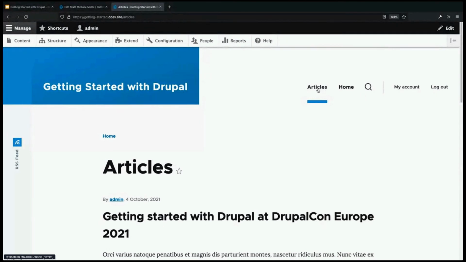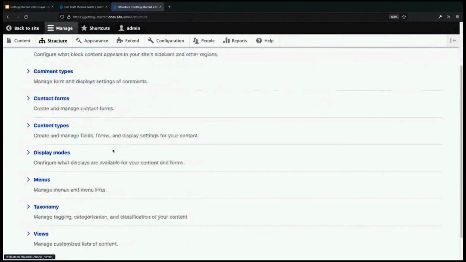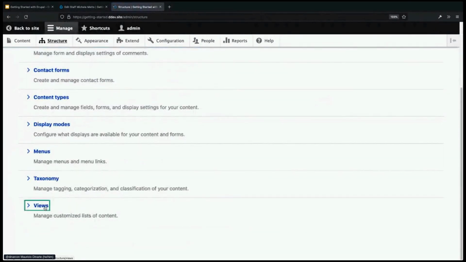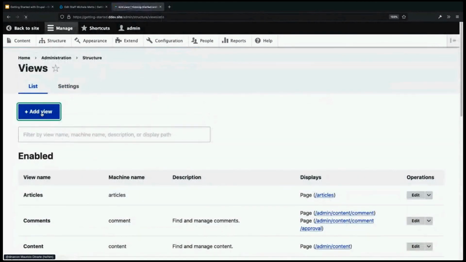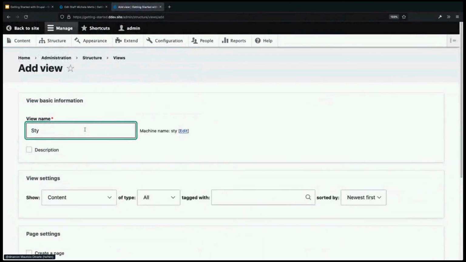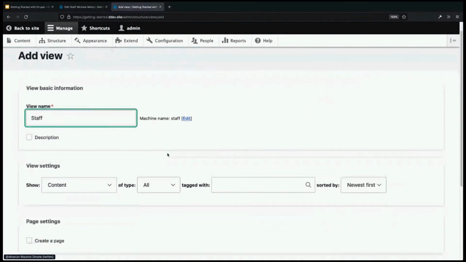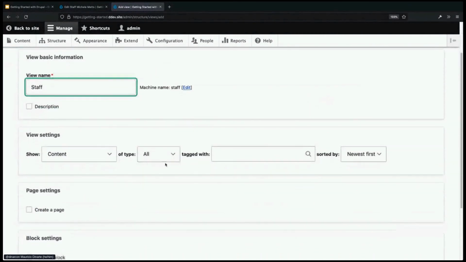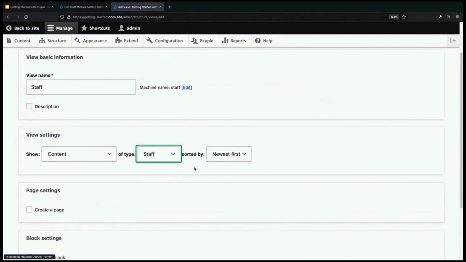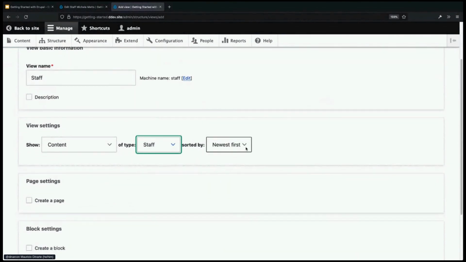Now we're going to create another view that is going to be a little bit more complex, just a little, yet still very powerful. I'm going to go to Structure, scroll all the way down to Views, and add a new one. In this case, the view name is going to be Staff. I also want to show content of type Staff. In this case, I don't want to sort them by newest. I want to sort them by title.